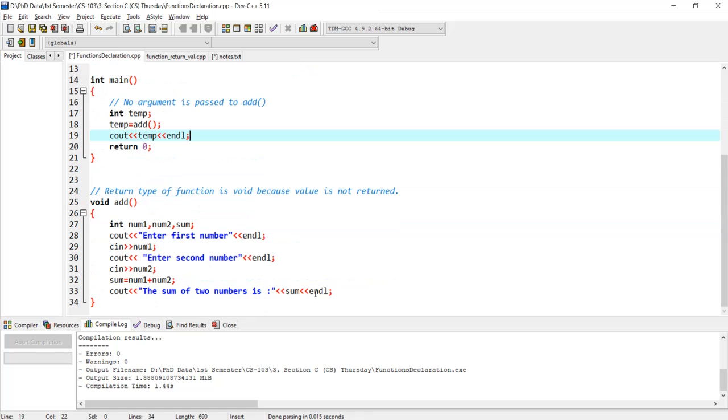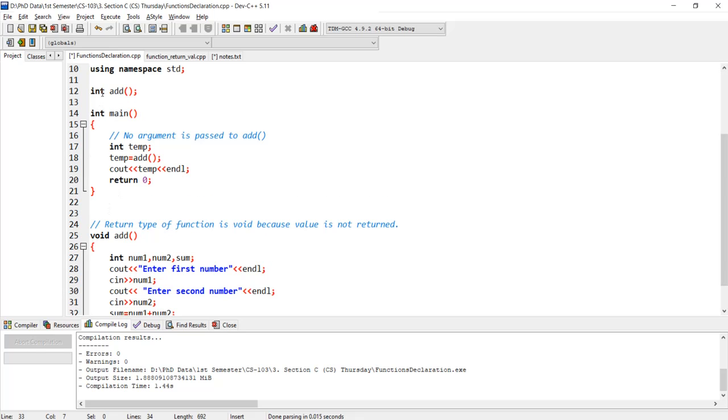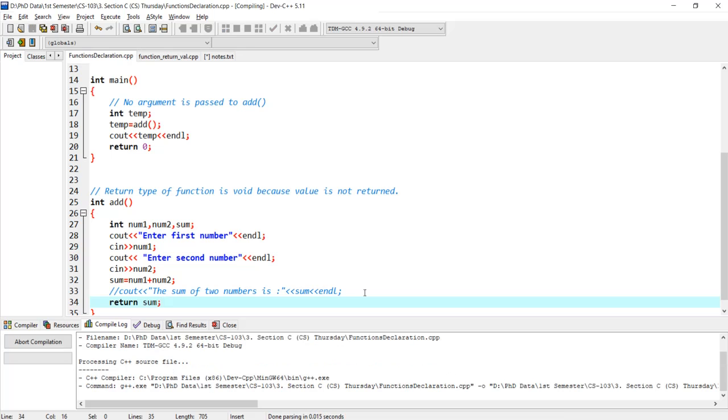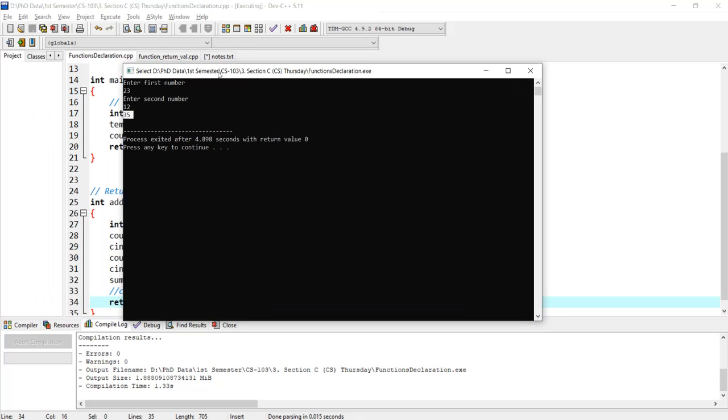So I will comment out this line because I will return the value from here. Since I've changed the data type here to int, it will change here accordingly, and we will return the value sum. Now when we execute this program, we will get the same answer. Remember, I entered earlier 23 and 12, the answer was 35, and now you can see that the answer is again 35. The goal and the purpose of the program is the same, but the concept is different.